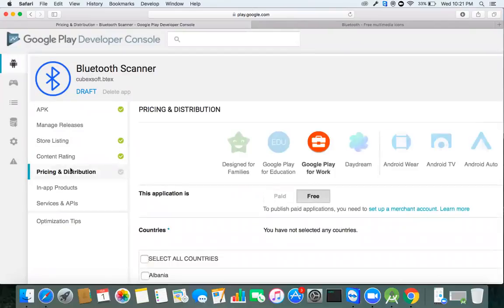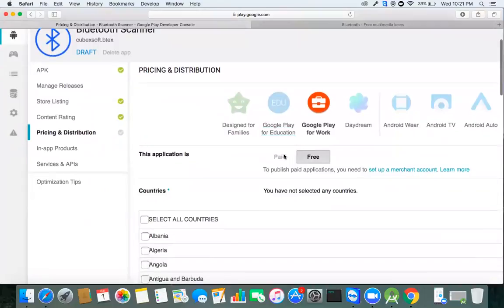Click on this pricing and distribution. Now here you can find two options. You have to choose whether you want to give this application for free or as a paid application. You have to configure that here.